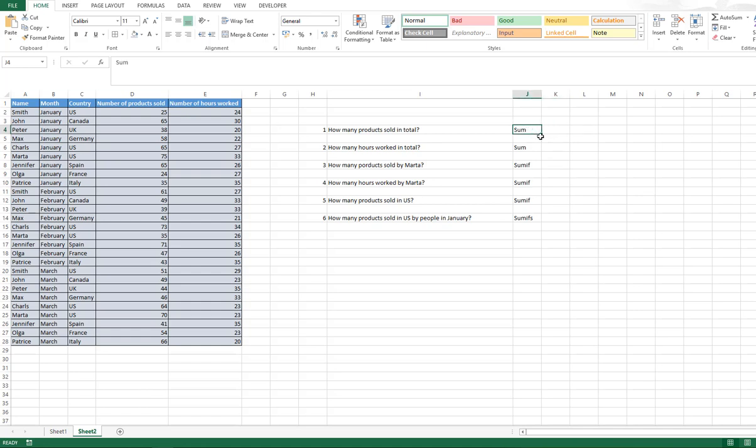The first one is very simple, it is SUM, and this will add a range of cells that we can select or specify. Then SUMIF will sum some numbers only when a certain condition that we specify is met. And then SUMIFS is similar to SUMIF, but it is used in case we want to specify more than one condition.